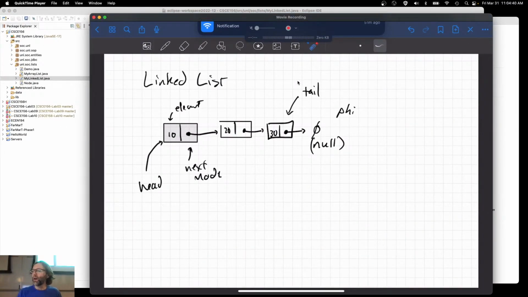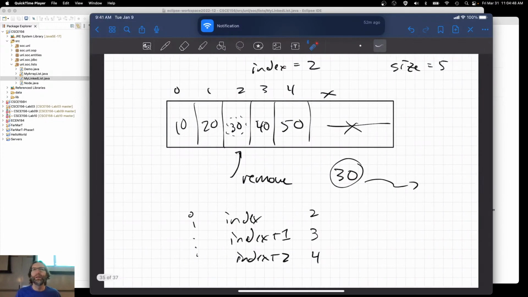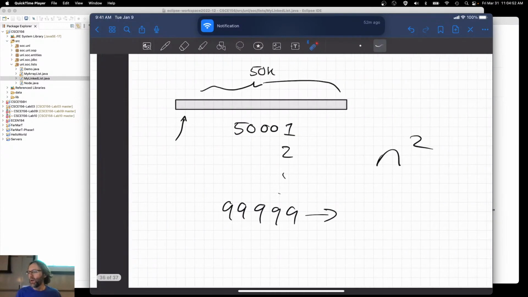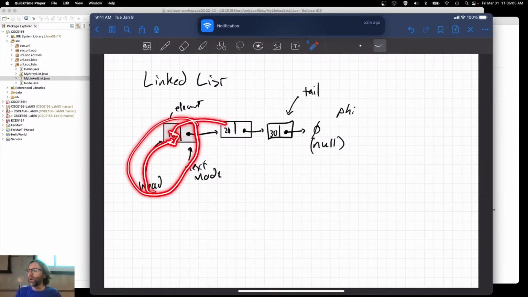Should I keep track of every single node? What if I did? That's called an array, right? And I'm back at square one. You don't want to keep track of every node. Which node do you want to keep track of? Probably the head. Because if you've got the head of the list, you can get to any other node. All you need to do is traverse to the next node.